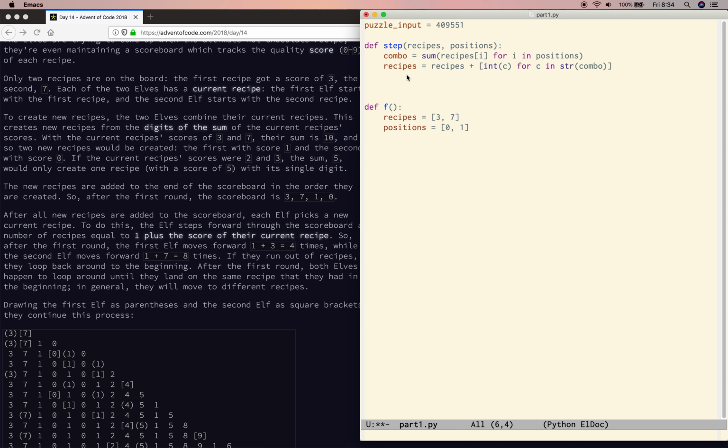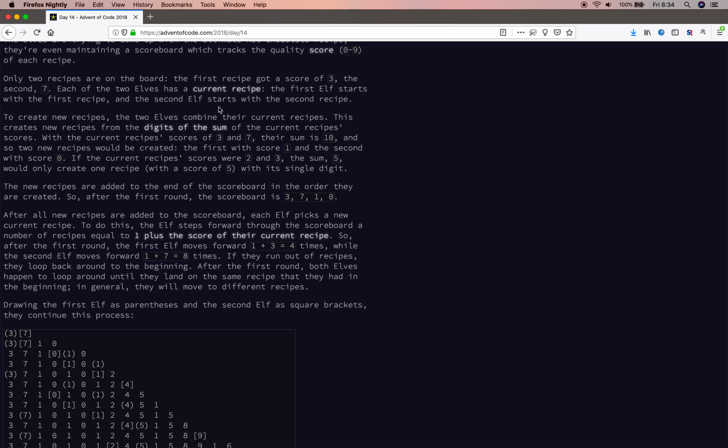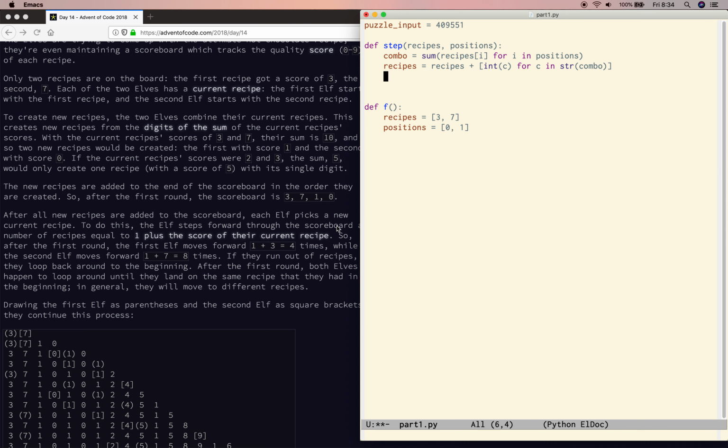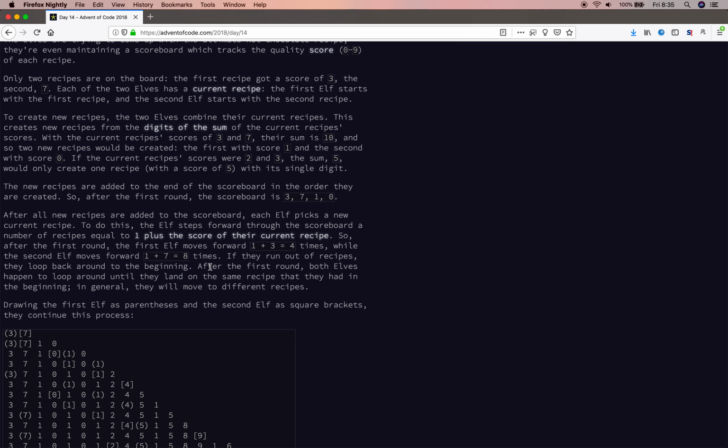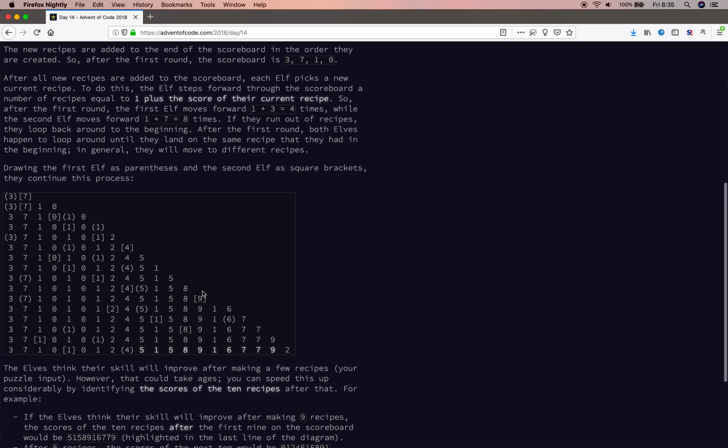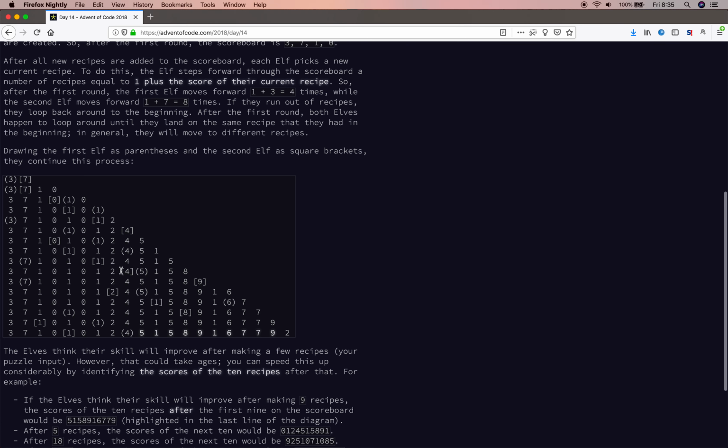So then the elves move. So each elf steps forward to the scoreboard one plus the score of their current recipe. You know, it doesn't really say, but it feels like eventually they will land on the same recipe, and then they'll be on the same recipe forever after that. Doesn't that seem like it'll be the case? I mean, I don't know. I don't know what's preventing that. It seems pretty random where they will end up.